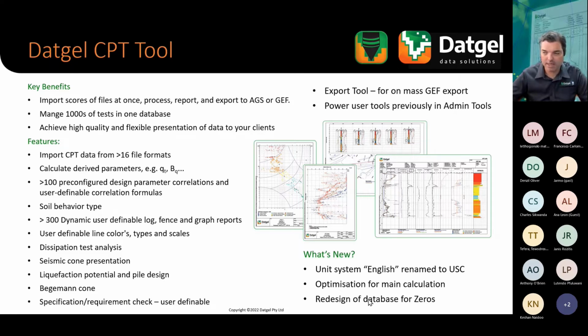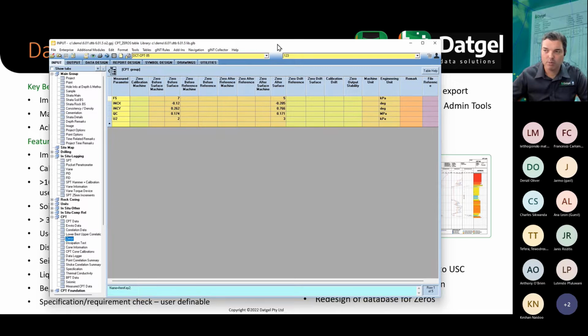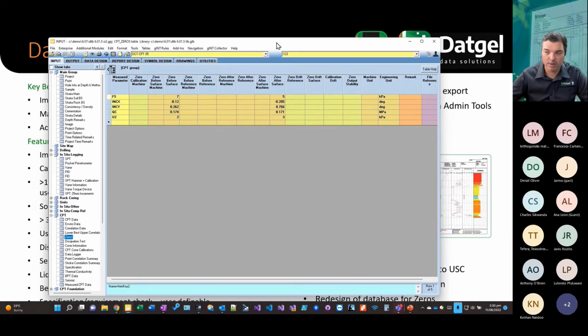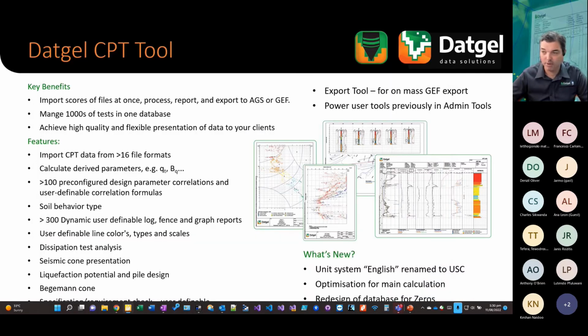Okay, and this sort of structure that you see here is how AGS 4.2, the draft AGS 4.2 for CPTs, which I'm developing with my colleagues on the AGS 4.2 committee in the UK, will work. That's the way the structure will work in the future for AGS 4.2.